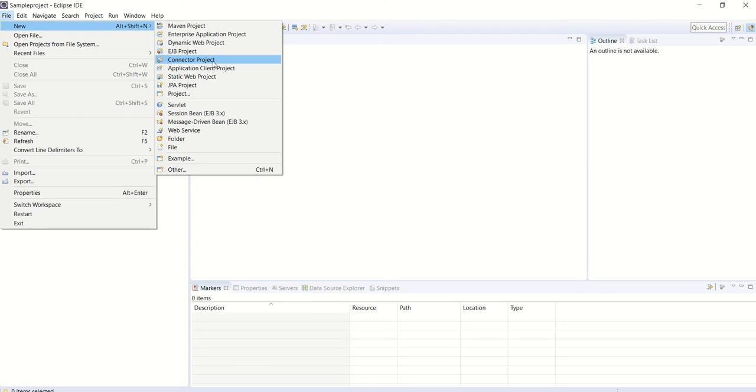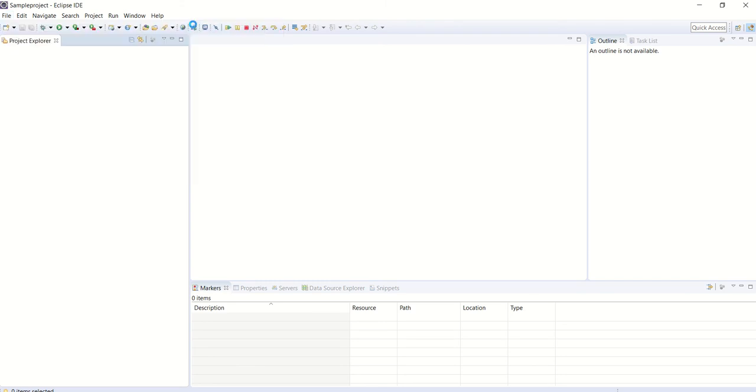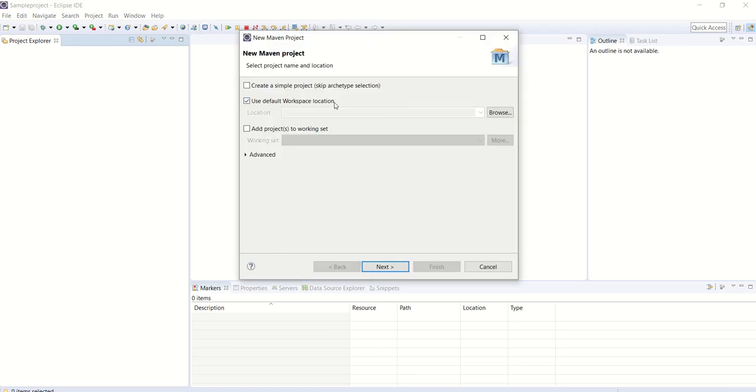Now, let's see a Maven project. That's a common project. I'll click on it, and it will ask me some questions. I have to answer these questions, like create a simple project, archetype selection.